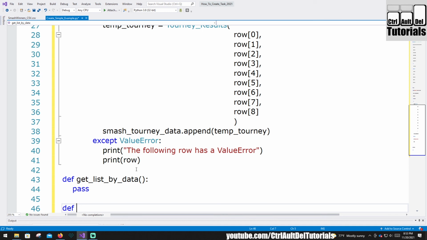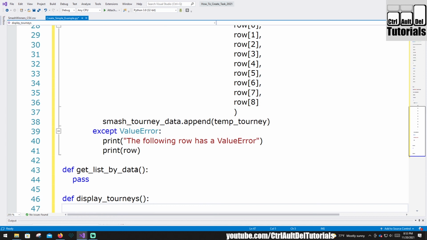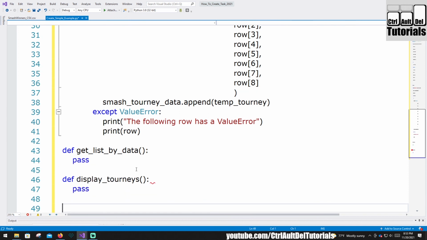Another one I'm going to write is display tourneys. This is going to display the final results. So if you want to call it display results, that's fine. And pass. That'll just let me keep going without having some issues here. Next, I like to use this start function when I do these tutorials just because it's easy to get into and use. So start, or start program, or begin program, whatever you want to call it. I'm just going to go with a simple thing, start.